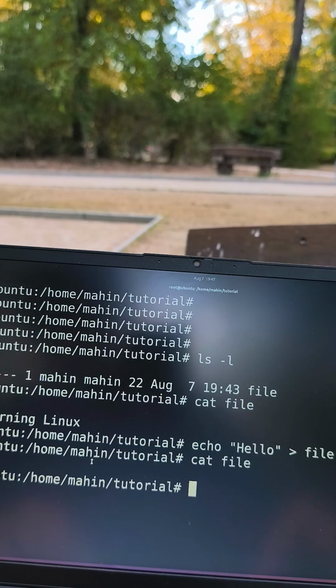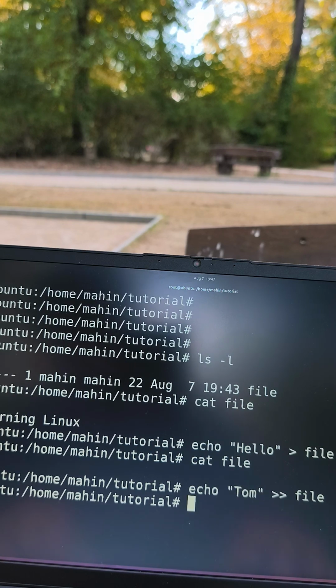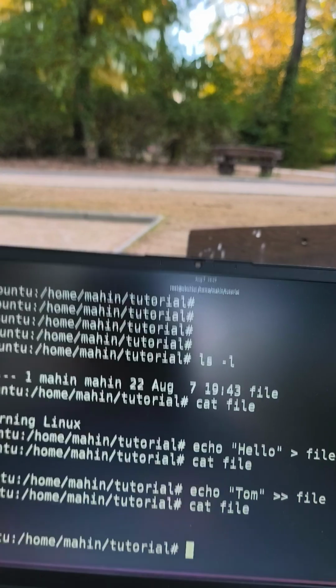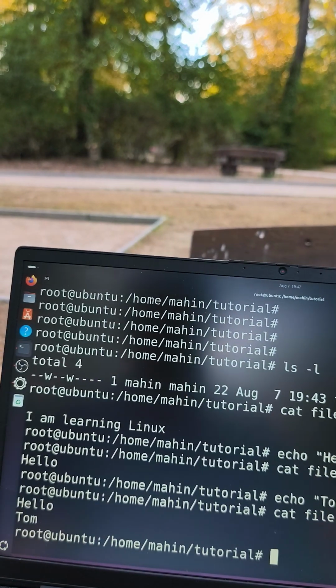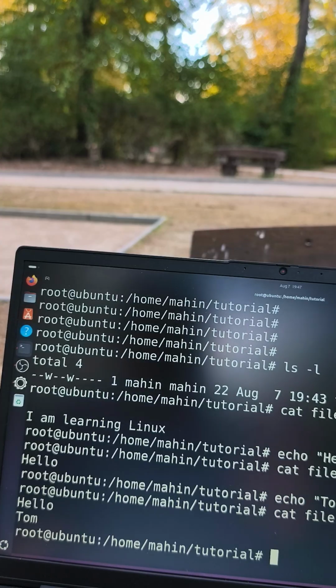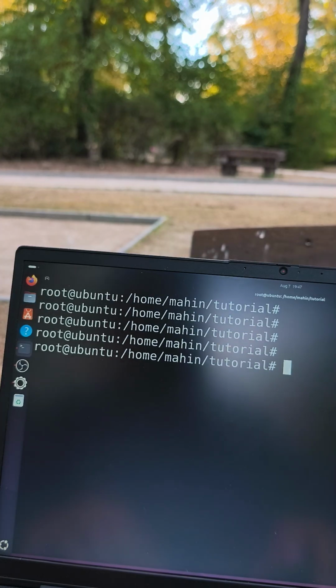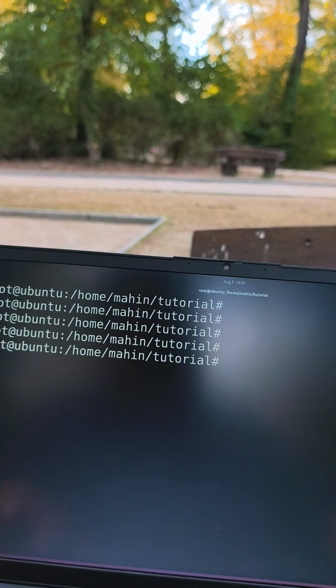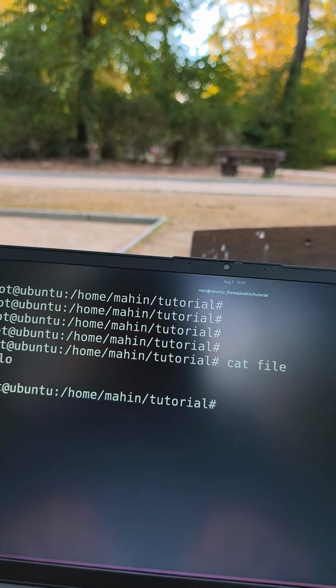Now I want to use a double arrow. What happened now? Use a new text here: hello Tom. cat file name. You can see that it is showing hello Tom. Mainly, cat file.